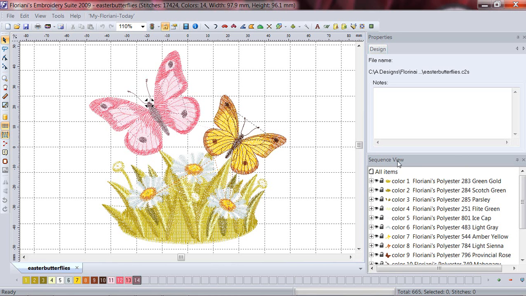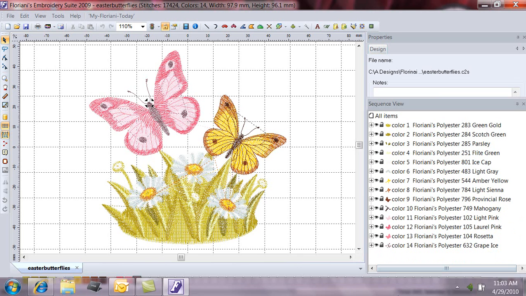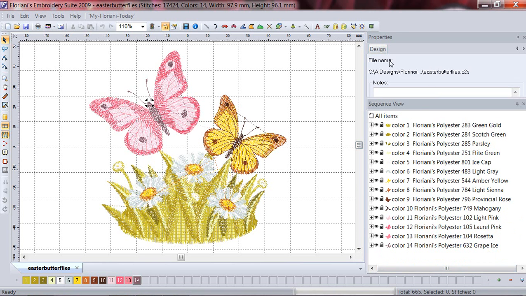Now I'm going to show you, if I put my cursor between the properties view and the sequence view at the top of that darker gray bar, you're going to notice it turns into what looks like two little parallel lines with an arrow above and below it. By holding down my left mouse key, I can drag my sequence view up and see all the colors very clearly. Of course, if we want to look at our properties, we're going to have to drag it back down. But I want you to notice we have color one, we have our lock, and we have our little eyeball.